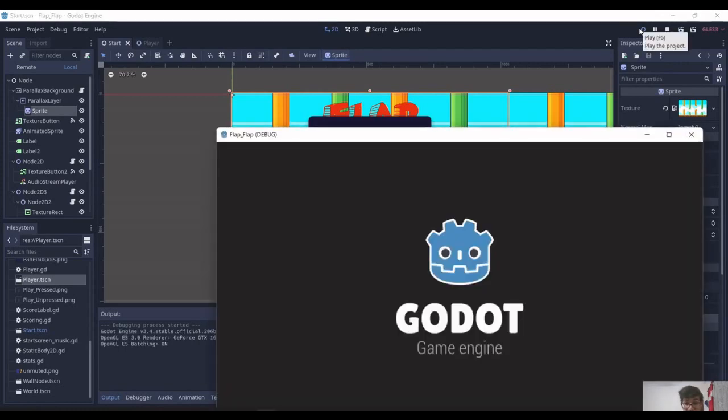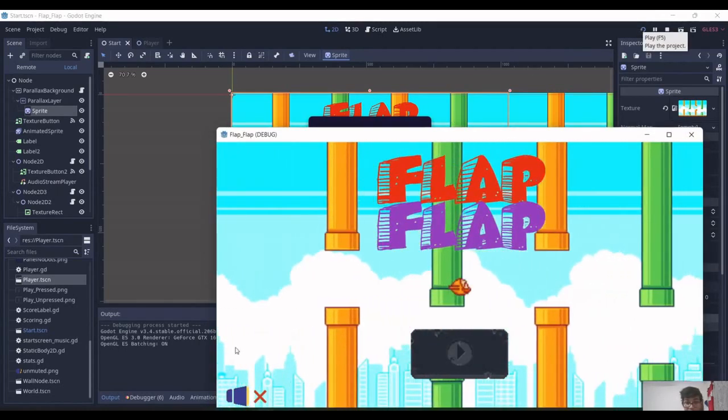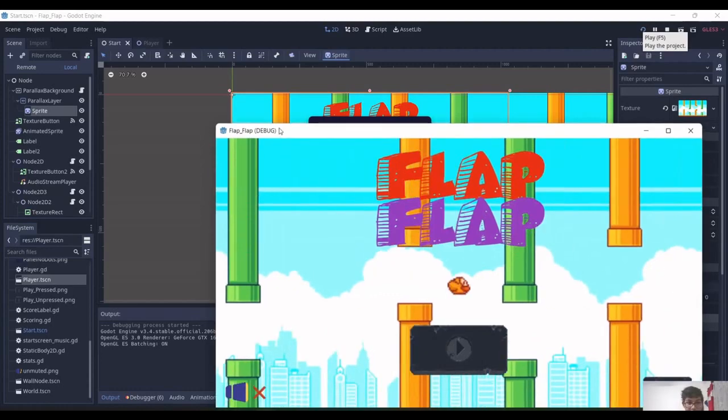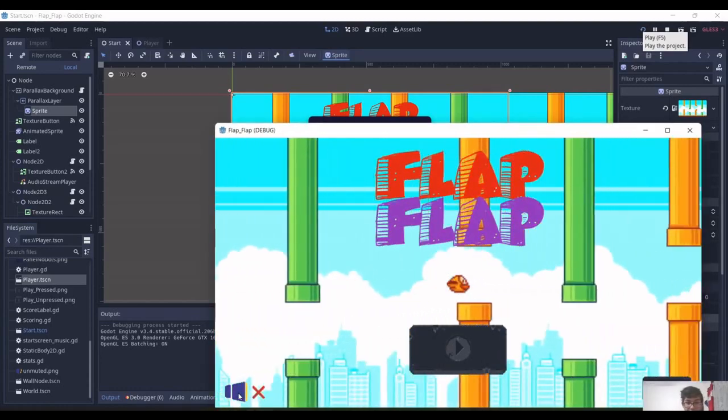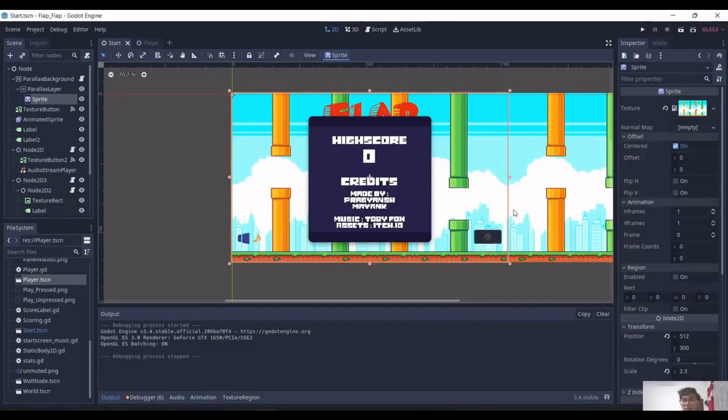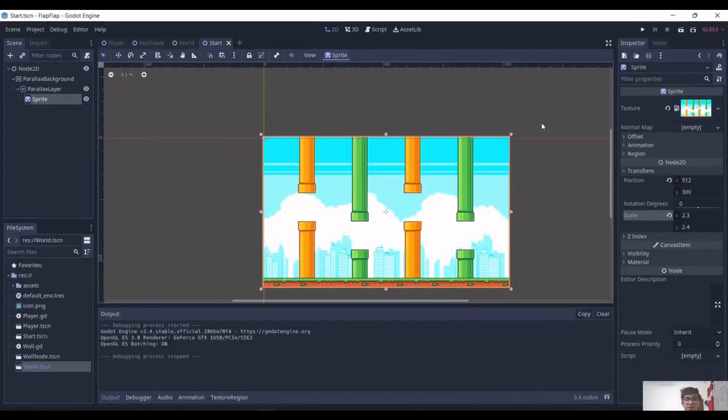You can see it, the background's moving, and the sound's not playing because it's muted. If I unmute it, it'll play again. Yeah. So we need a moving background. How can we achieve this? We can achieve this using a parallax background.